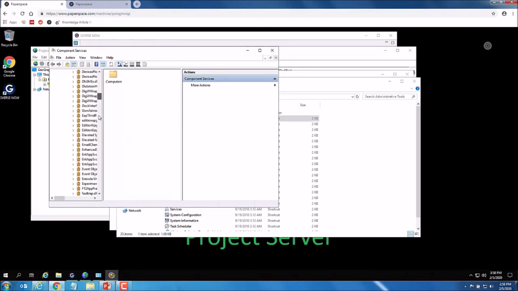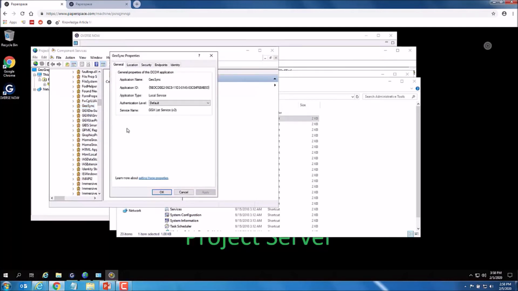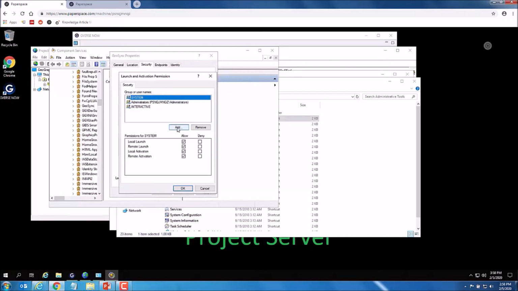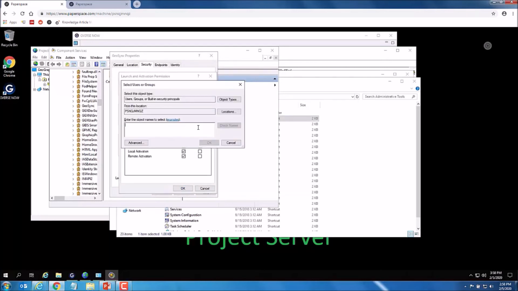Scroll down until you get to GeoSync, which, if you remember, is the program that we added earlier to the exceptions list. So we want to do properties of that, because it's basically the list service that we're giving permissions in order to read the project home and broadcast that out to the workstations. So we're going to do security here, and by default it's set to use default with the edit grayed out. And we need to change that to customize, and then click on the edit button that's now active. And then this is where you want to add in the same group that we used earlier. So in my case, I just used everyone.